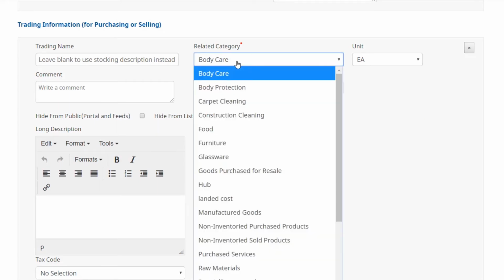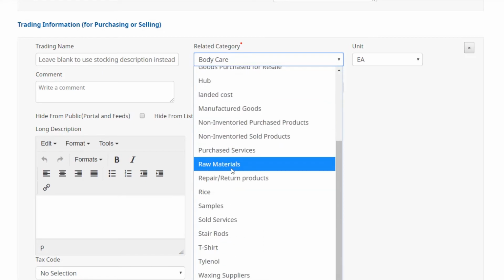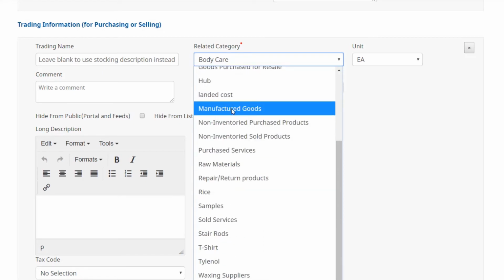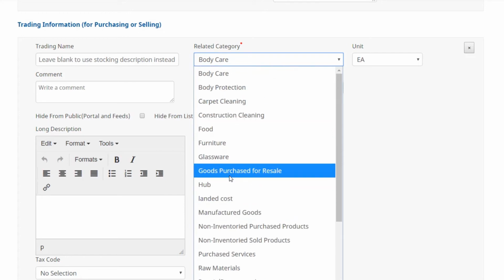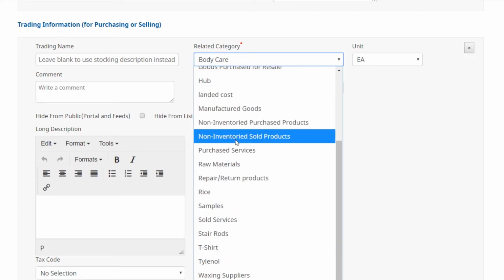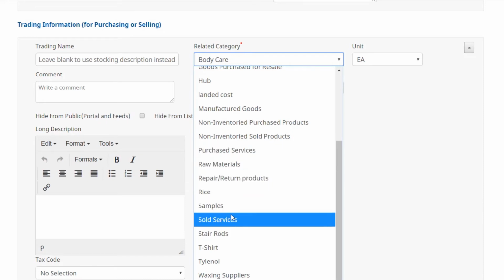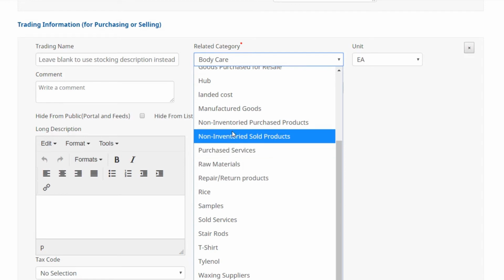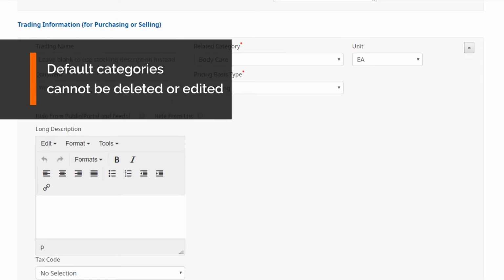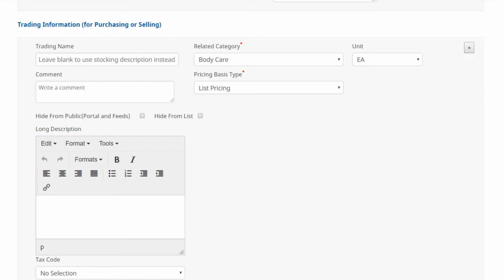Versa defines some default products and service categories, such as raw materials, manufactured goods, goods purchased for resale, non-inventoried sold products, purchase services, and then we have a lot of other examples in here. Default categories cannot be deleted or edited. They are designed to be suitable for most manufacturing operations. However, you can add as many new categories as you like.